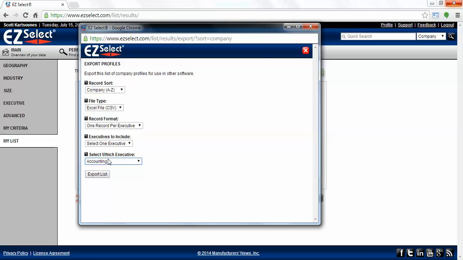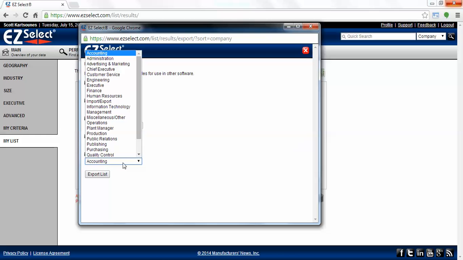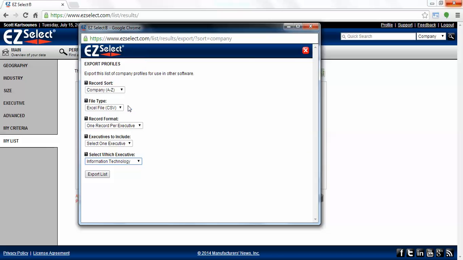And then a third drop-down is going to appear, and this one is where you can choose which title function you want to include in this file. So for example, if I'm targeting information technology executives in my letter, I'm going to go ahead and choose that, and what EasySelect is going to do is give me the highest ranking IT executive at each company, and if none is available, then it will give me the highest ranking executive period at that company.